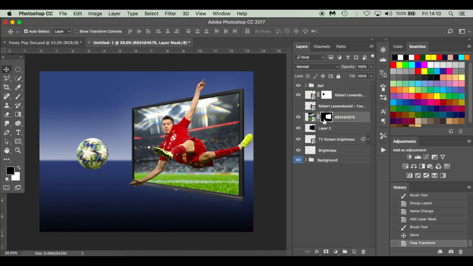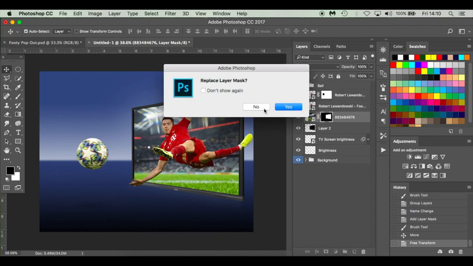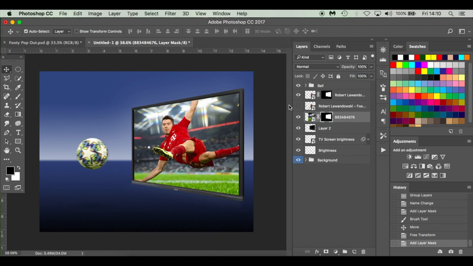Now what we're going to do is use this little icon here that we used for the television. We're going to select this little window, hold Alt on your keyboard, just drag it up, and replace the layer mask, and there we go. He's popped into the television as well.